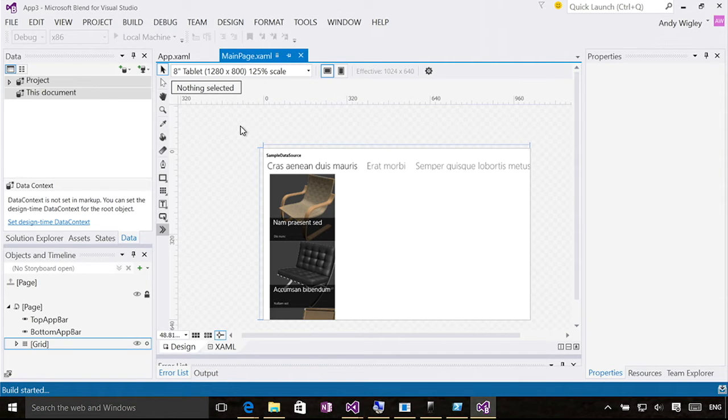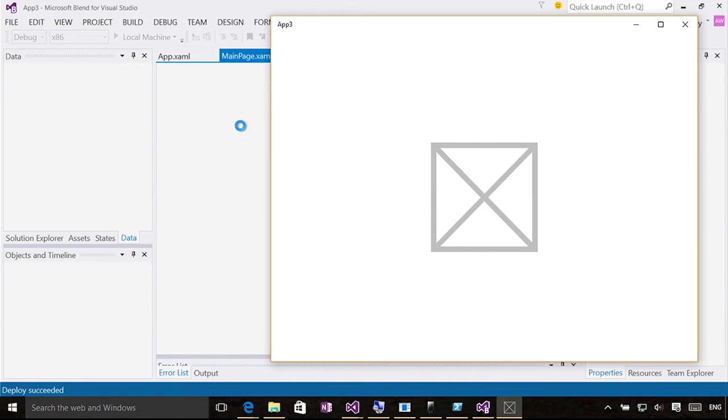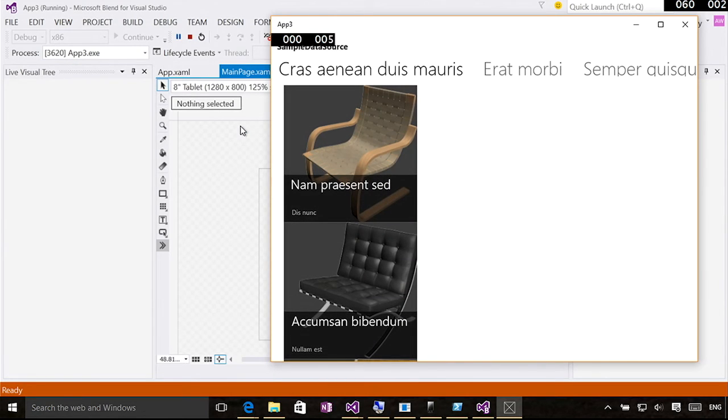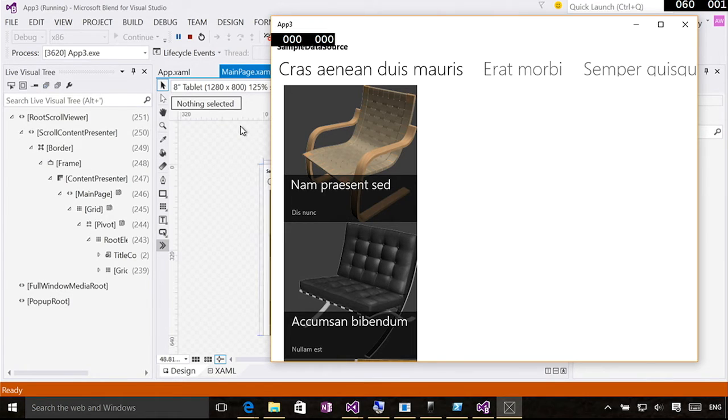So just run this on the desktop. So this now is a desktop app. The interesting thing about this as well is that on Windows 10, what we used to call an immersive app, a tablet app if you like, these are now full windowed apps, just the same as anything else.